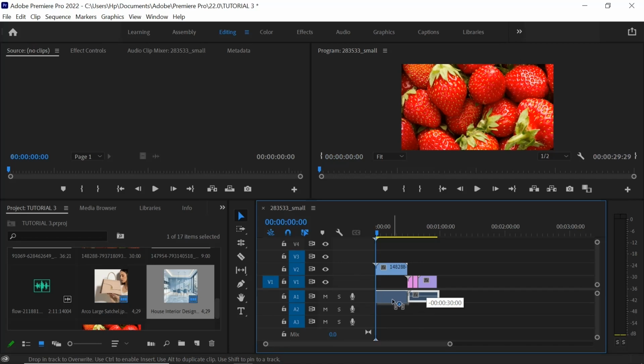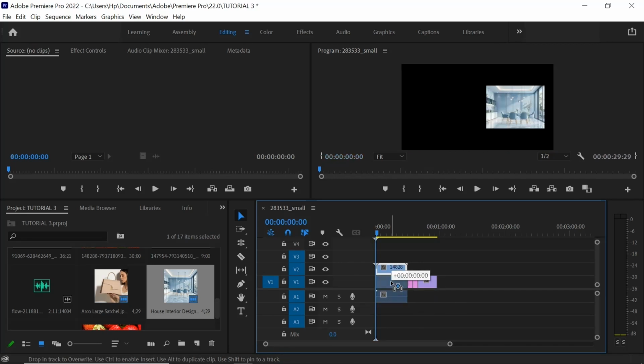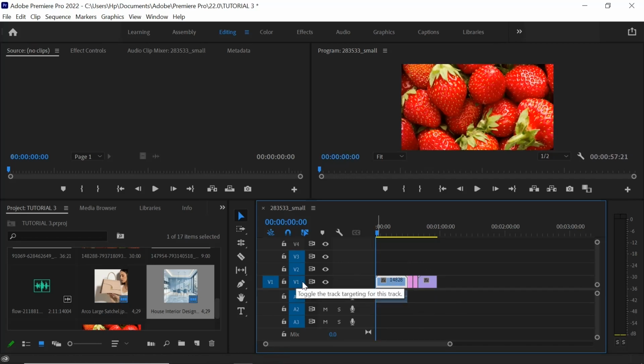And that is it. You now know the core timeline editing skills. Keep practicing these steps because they form the foundation of every edit you will make in Premiere Pro.